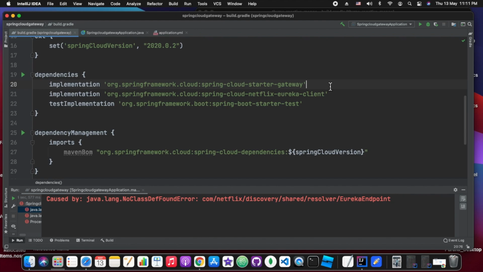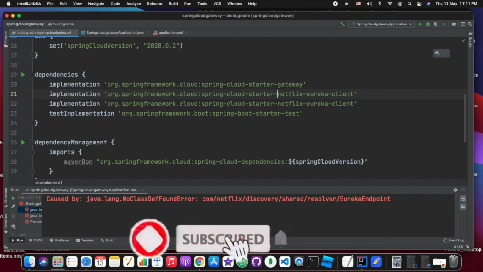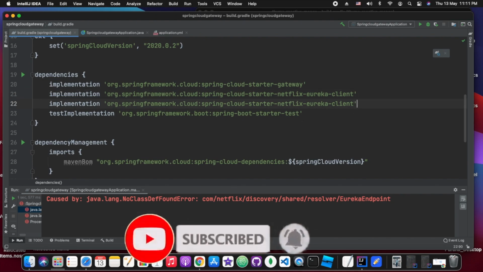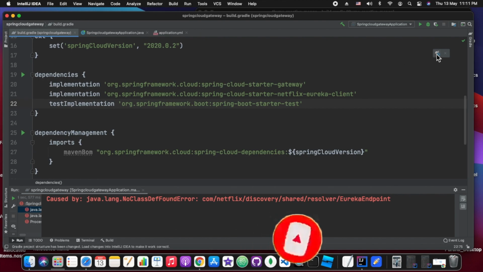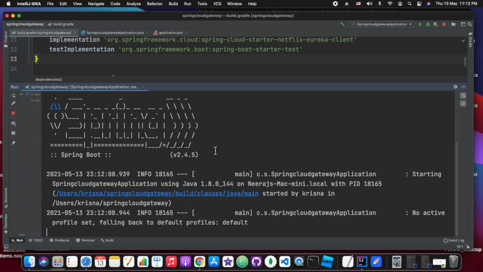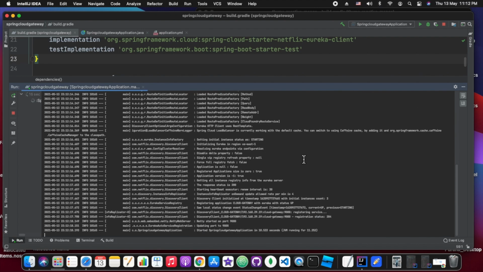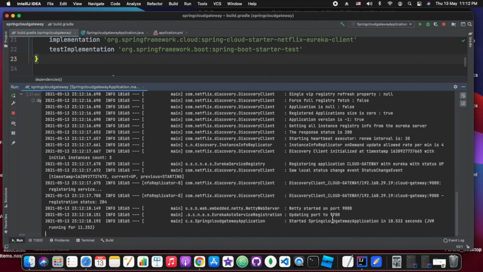We will copy it as it is because, okay, I think I have missed the starter in Netflix Eureka client. So now I have removed that, I have added that. And yeah, let's start the server again with this change. I think this time it should work. Okay, let's build. So the system is building. And yeah, yippee, now this time it's running.